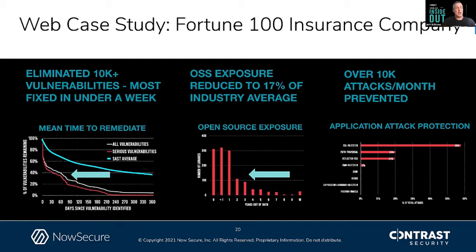We got Contrast into their standard application platform for most of the apps. We deployed to 750 applications very quickly. And we found quite a lot of vulnerabilities, but that's not a great measure to me of whether your AppSec program is working. What you want to do is get better at writing secure code over time.